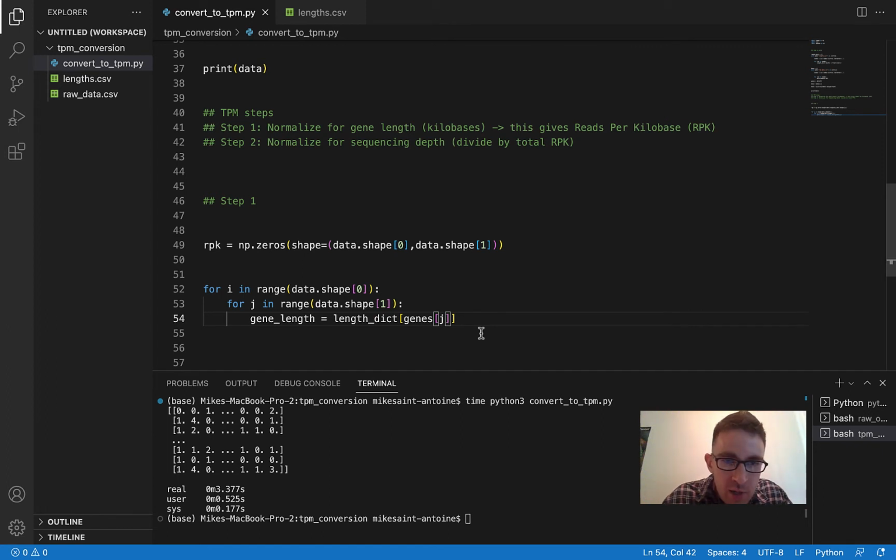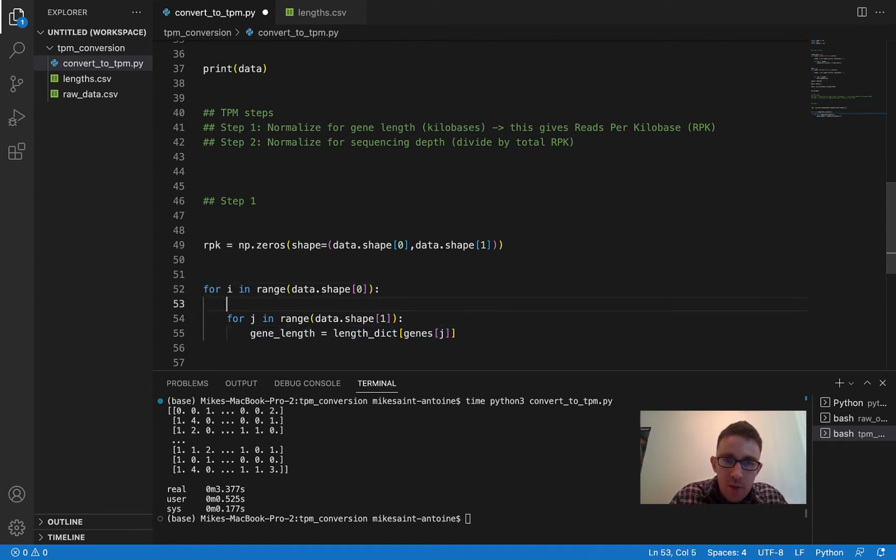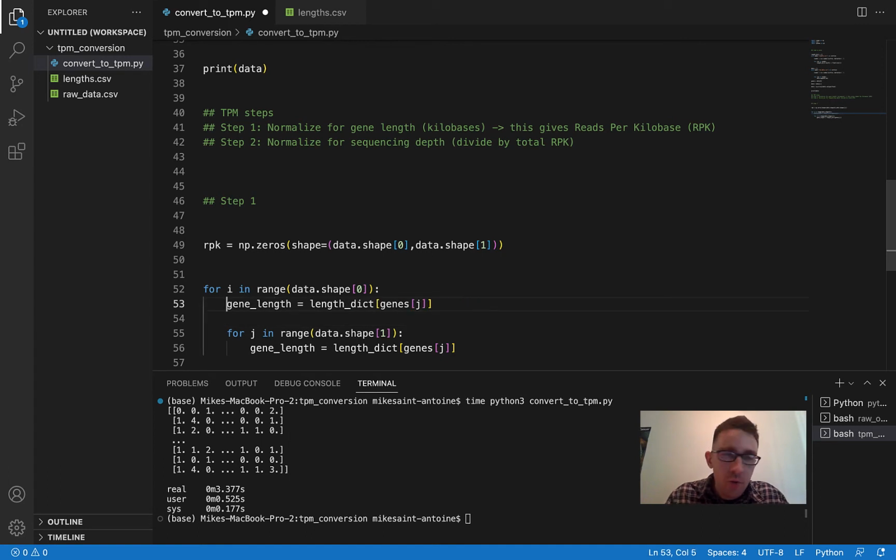And the reason I said it was going to be a little bit slower to do it this way is that when we're iterating through the rows and then the columns, we need to make a call to the dictionary for every single data point. Whereas if we did it in reverse, then we could put this up here, and we wouldn't have to make all these unnecessary calls to the dictionary. For each column we would just find the gene length and then go through all of the rows and then apply it.